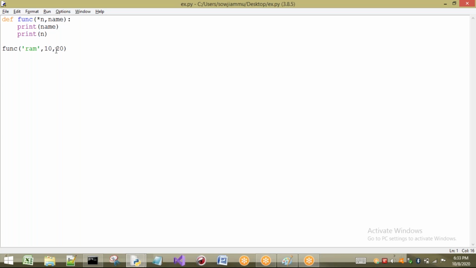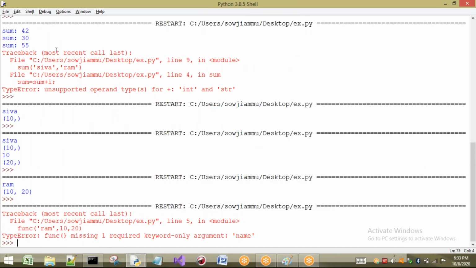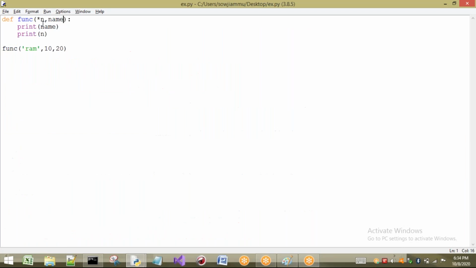Let us see. If I execute this one, observe the error here. Function missing one required keyword only. RAM, where is it going to pass? It is going to pass to n. If I pass 10, it's going to pass to n. What about 20? It is passing to n only. Then what about name? What happens for name? So if we pass n number of arguments, it is going to be taken by n only.